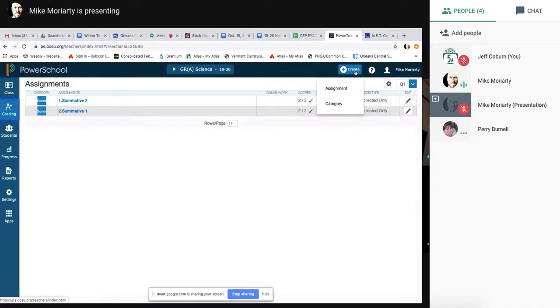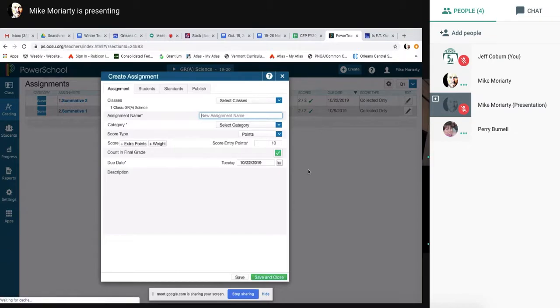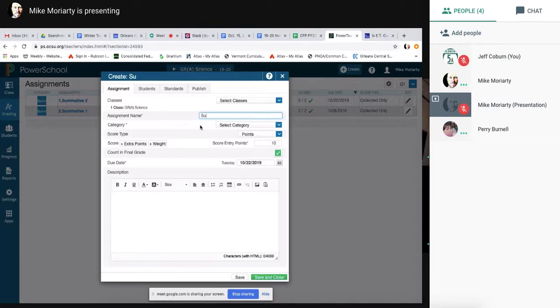So really, big plus button here, pretty self-explanatory. Hit the create button, and this create assignment comes up. So I want to give my assignment a name, and so I am going to call it Summative 3. So I'm thinking that this is, I've done 3 units of instruction in the first quarter, so I'm calling this my third summative.